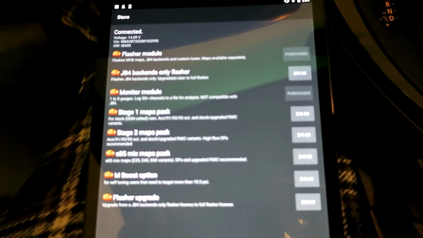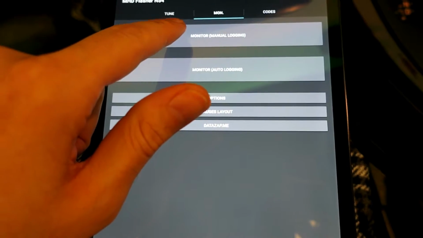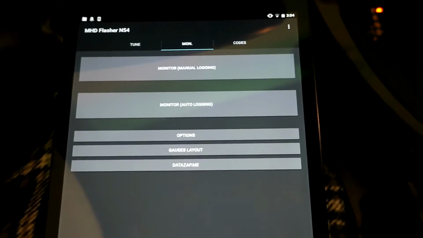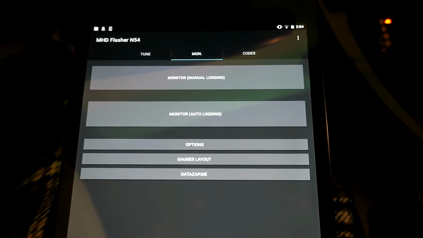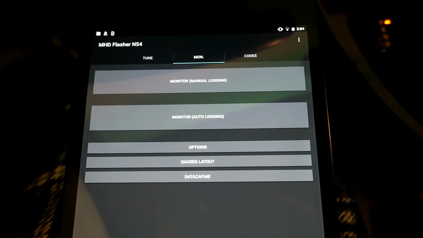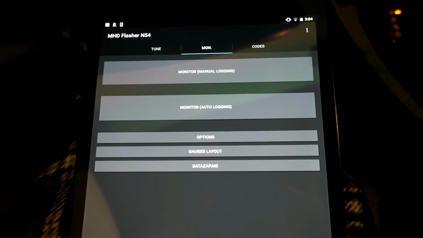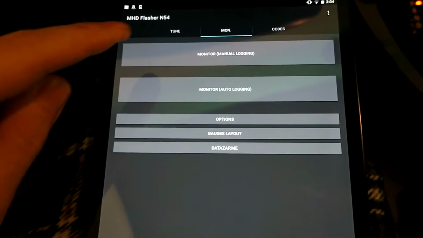So, alright, now I've purchased the monitor module. So we're gonna go to monitor. I can have it so it auto logs. Whenever I press the throttle over 50%, it will automatically start logging. And then once it detects that you're pressing less than 50%, it will stop logging. But just for the sake of this, I'm going to test manual logging.